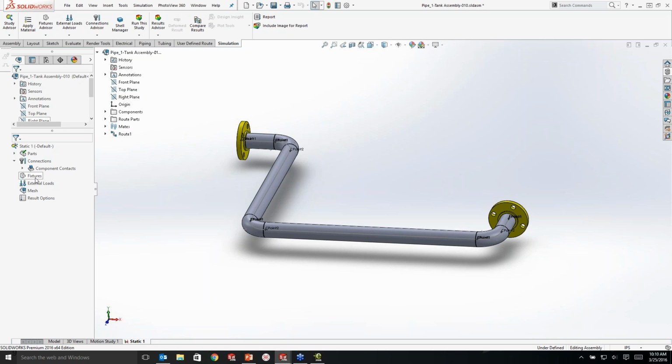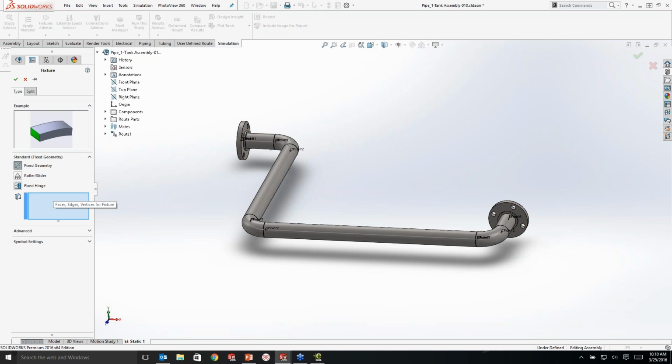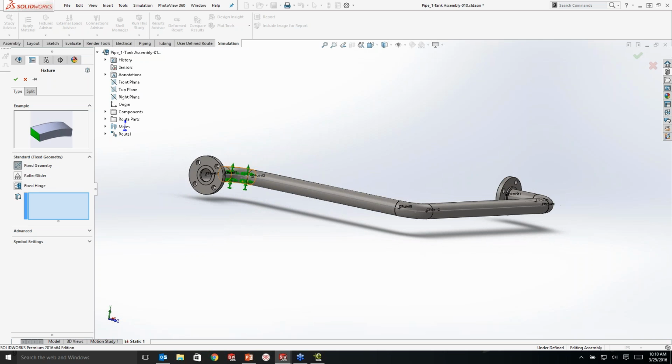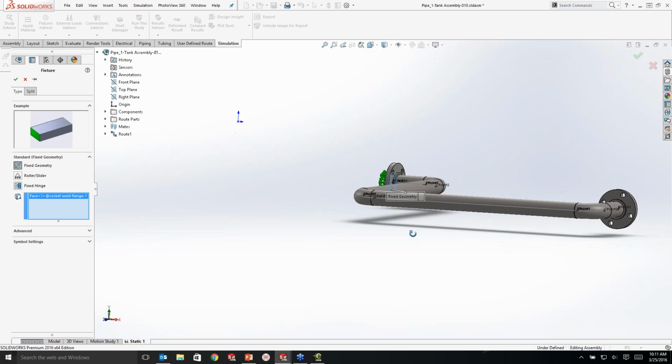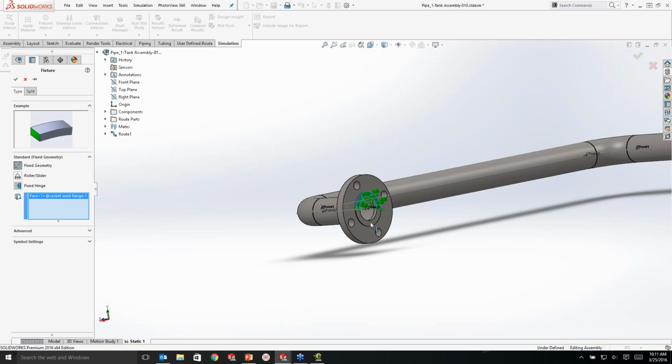The next item we need to tackle is fixtures. So really this isn't our entire assembly, it's only a sub-assembly. And we're not really concerned about deformation of our tanks. We're going to assume that our tanks are rigid enough that they're not going to deform at all. So we need to define how this subassembly would be fit in this environment. In this case, we're simply going to remove all degrees of freedom from each of our flanges where they would connect with our fermentation tanks.